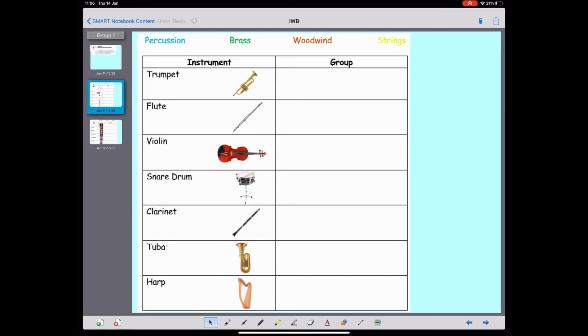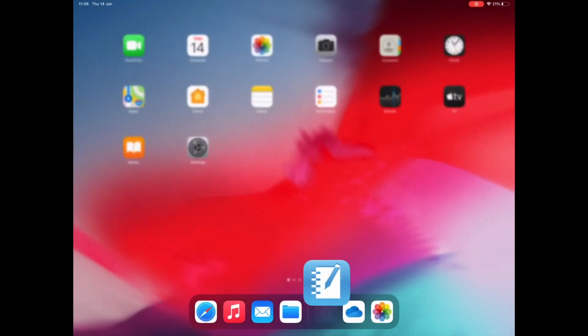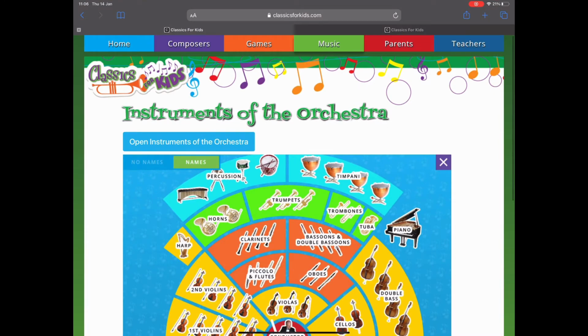So trumpet, would that be percussion, brass, woodwind or strings? So use that game to help you. Take a look at that, and I'd like you to see if you can work out what each instrument would fall into. Give that a go, pause the video, have a go at activity 1, then hit play when you're ready.